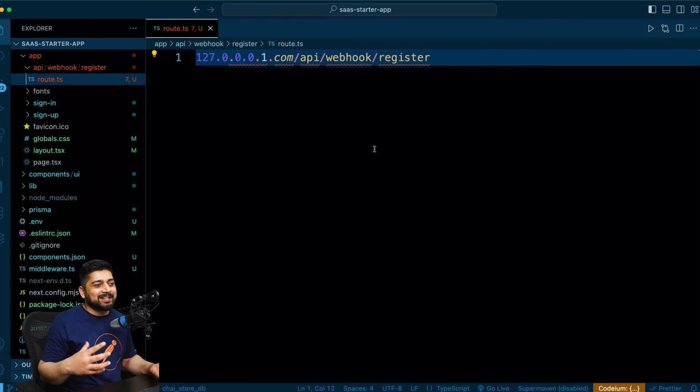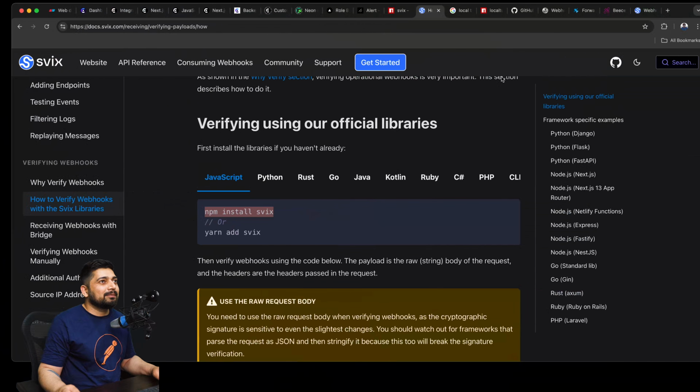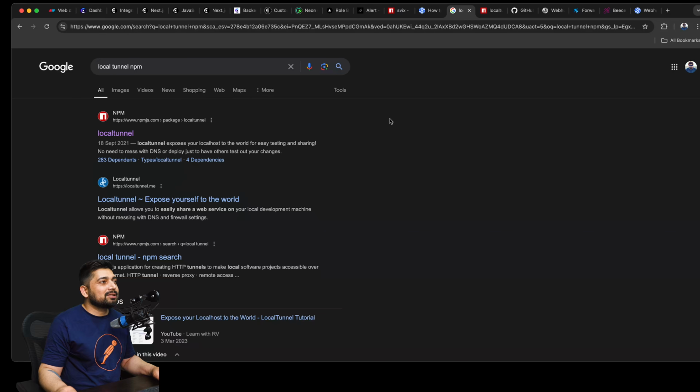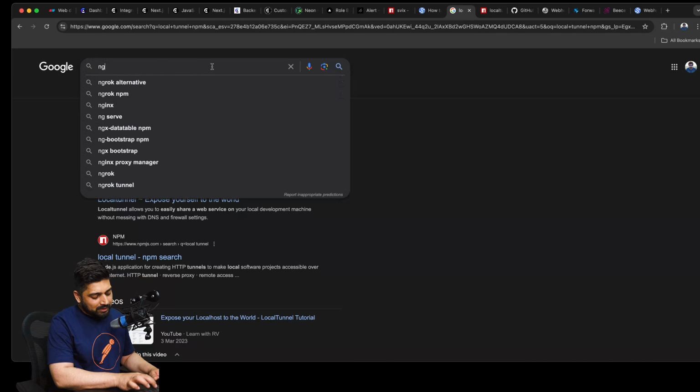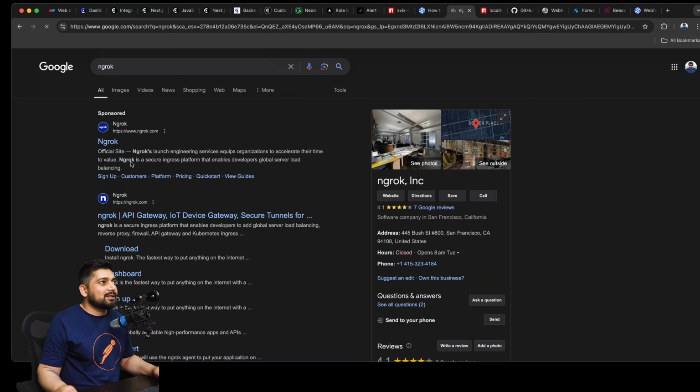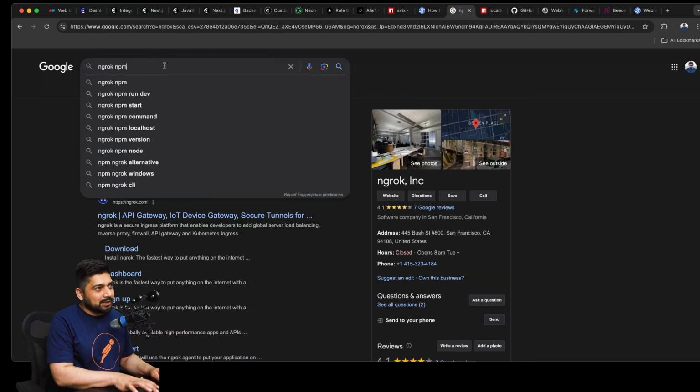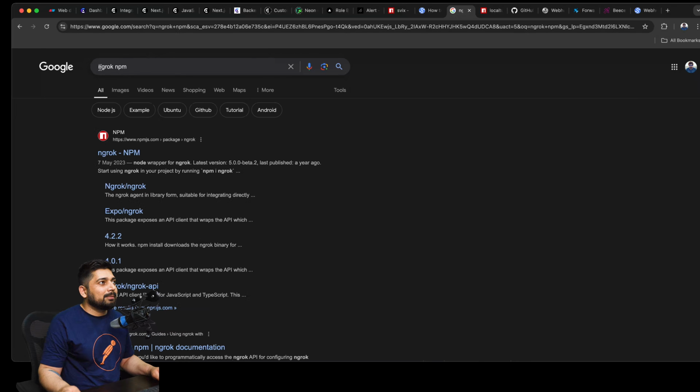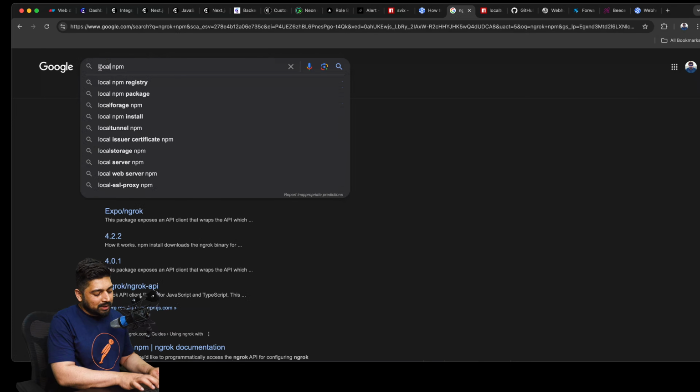A webhook cannot actually reach out to your localhost system and deliver you all the payloads and headers. In order to solve this problem, we have another solution, and this is known as local tunnel. Now, you have heard about others as well. There is one more which is equally popular, known as ngrok. Yeah, ngrok. This is the one which gives you a local tunnel, and you can just go ahead and install this. So this is also a really popular one. The one that we'll be using is local tunnel.